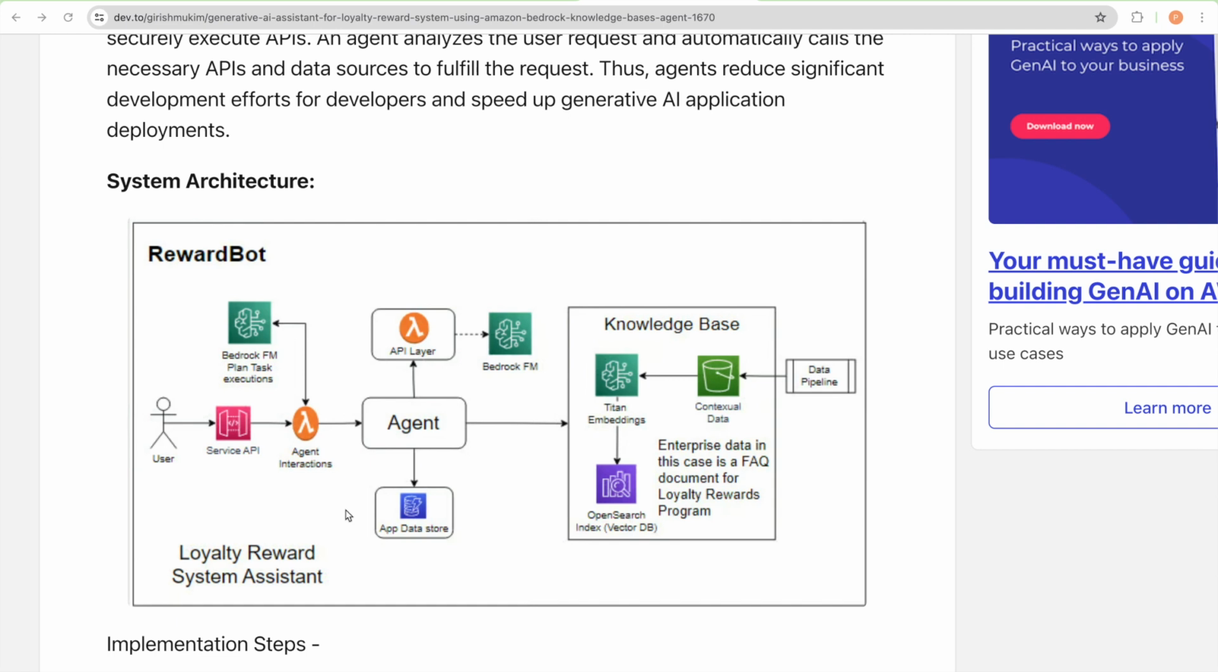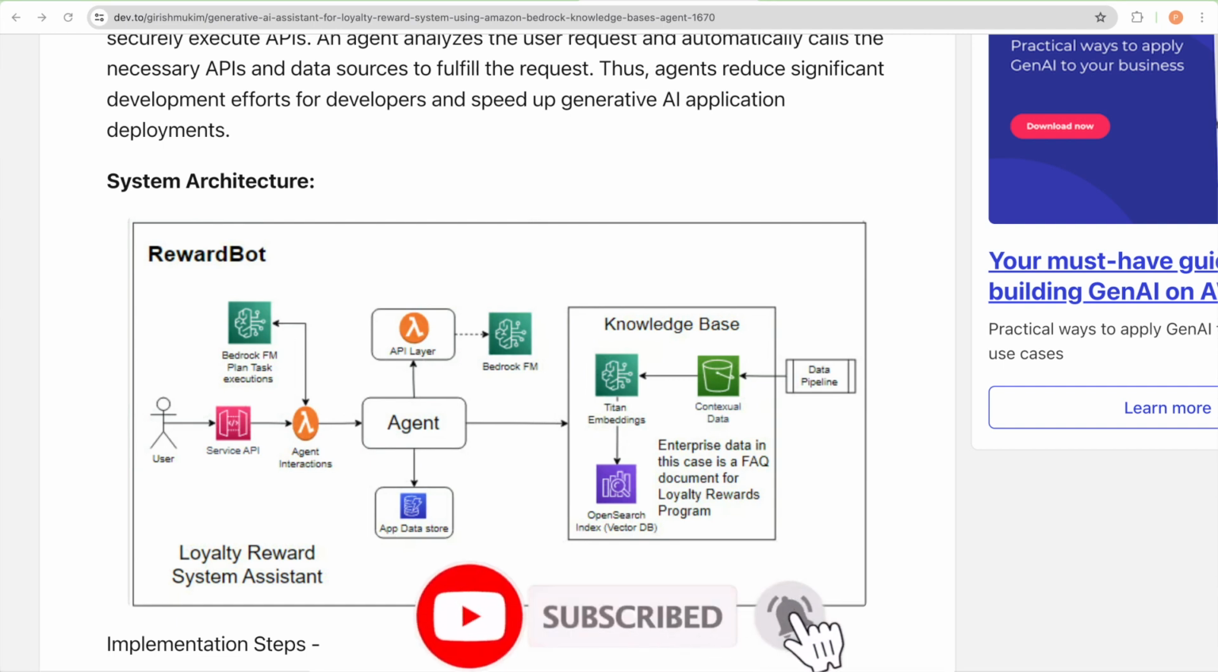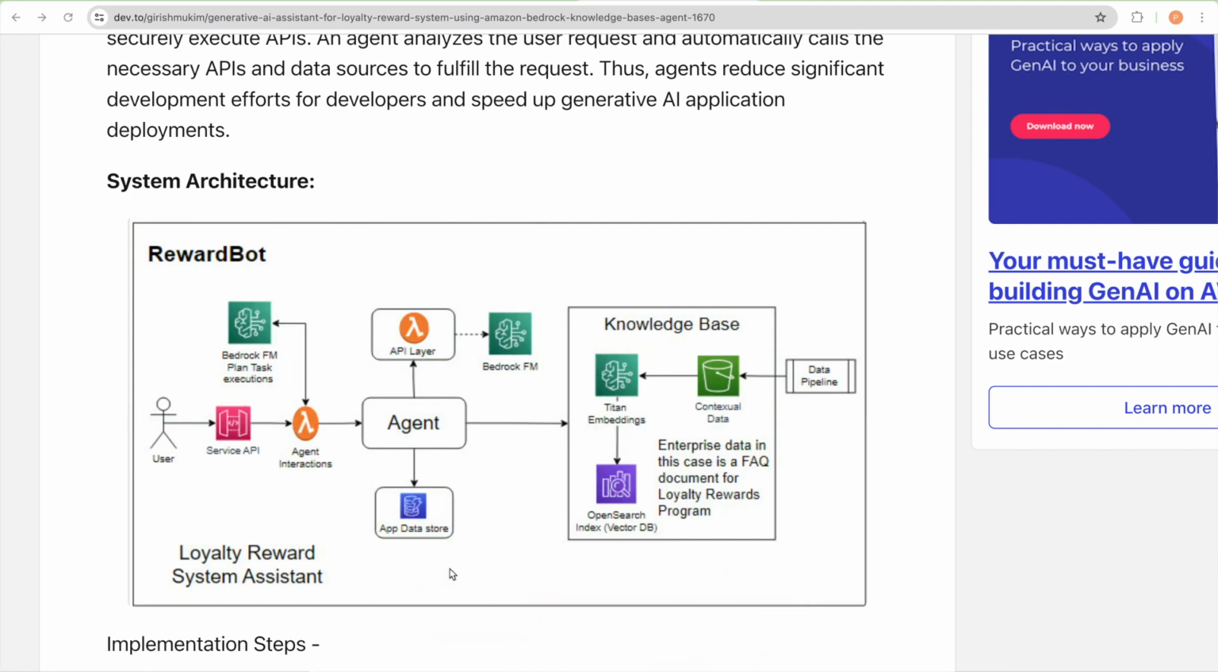Let's break down the system architecture and data flow to help you understand the overall process. The user interacts with the loyalty reward system through an API gateway. They send queries such as checking their loyalty point balance. The API gateway acts as the entry point for the user request. It receives the input from the user and forwards it to the appropriate Lambda function for processing.